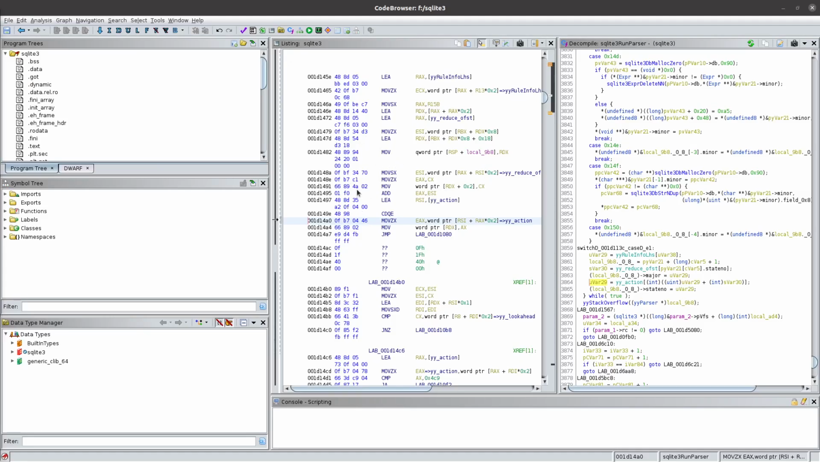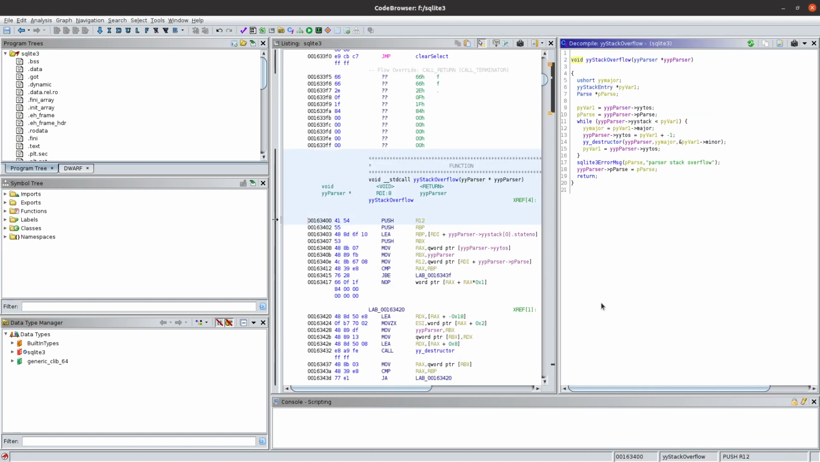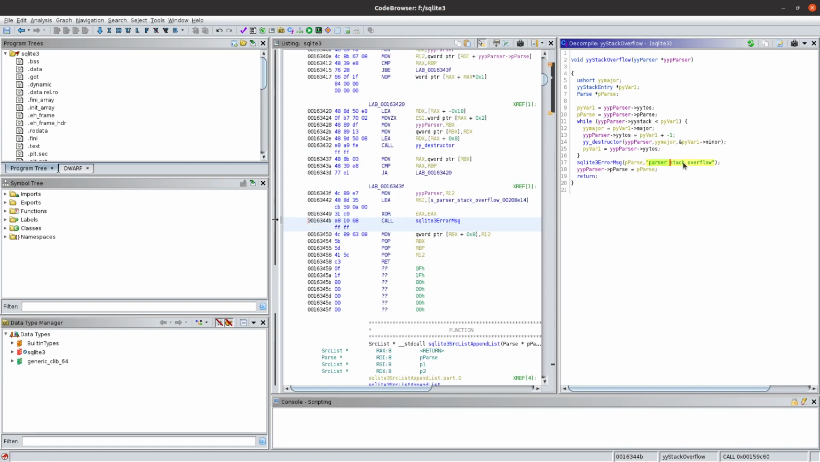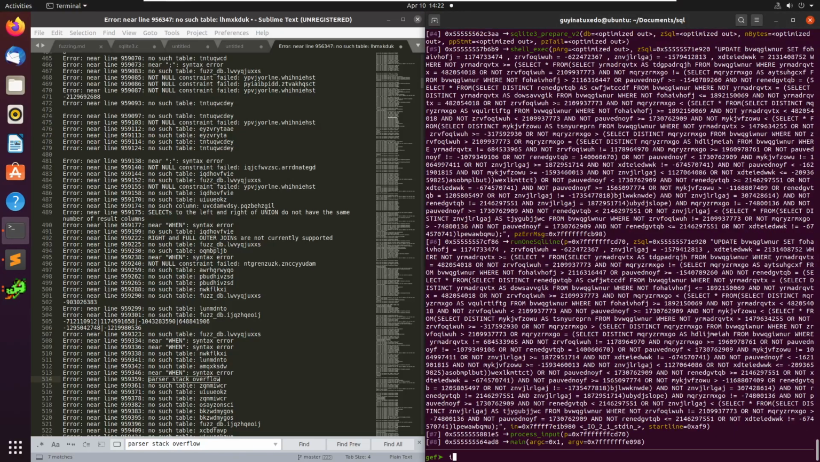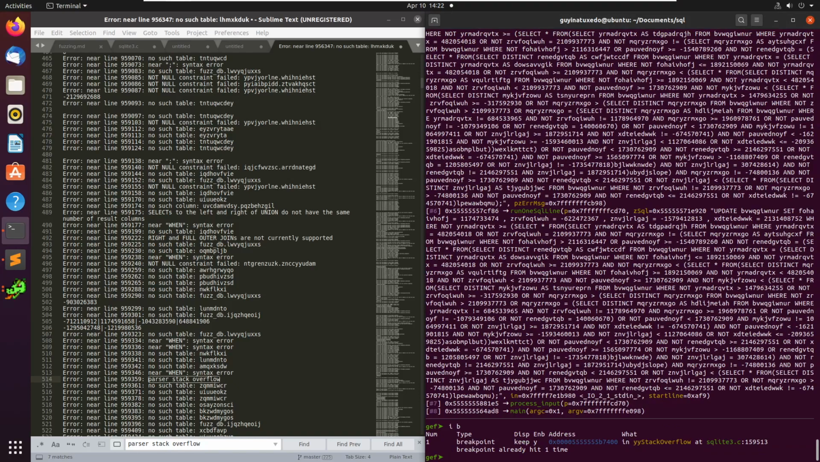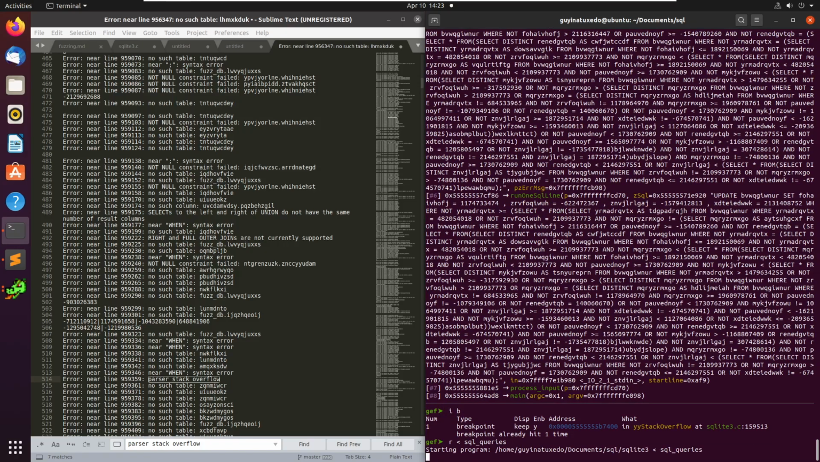In Ghidra, using string xrefs, I was able to identify the function, which is YY stack overflow, that actually outputs that. So what I'm going to do is in GDB set a breakpoint for YY stack overflow, and I'm just going to give it the input, which is the content of the SQL queries file. That just holds all the SQL queries which we can use to fuzz it, and then we're going to wait to hit that function, the YY stack overflow, and see exactly where in the code that happens and try to reverse it out from there.